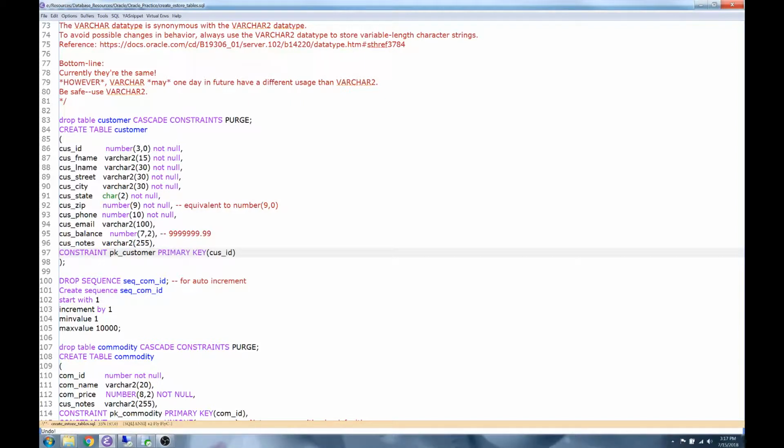But it gives clarity if, for whatever reason, we wanted to change the definition of the primary key, we'd have to know the primary key to make an alter to that table. So giving it a name allows us that opportunity. So give it a name. That's what the constraint keyword is. We're going to call it PK underscore customer, and the primary key, of course, is cus underscore ID.